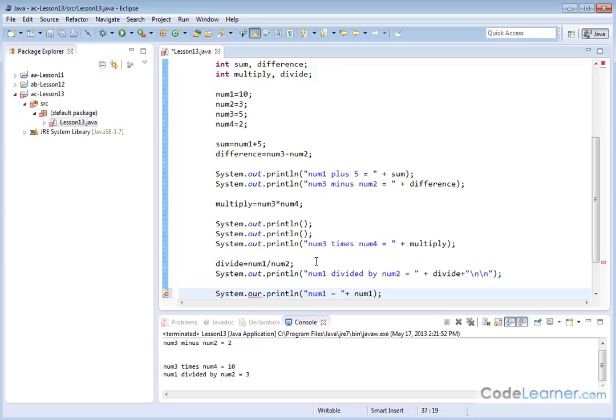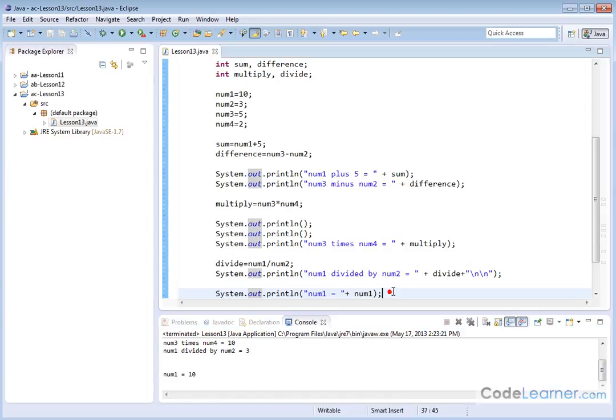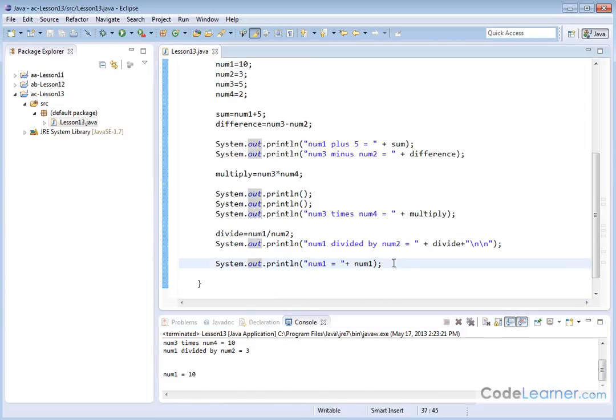And I have a typo. It's not system.out, it's System.out. So let me go ahead and hit this guy and run it. So I'm just printing out the value of variable 1, or number 1, which is 10. Now after I've printed that, let me change the value of variable 1. So in all of these other cases, we have a variable called sum, a variable called difference, multiply, and divide, and we've assigned values into them. Now let's change the value of the variable number 1.